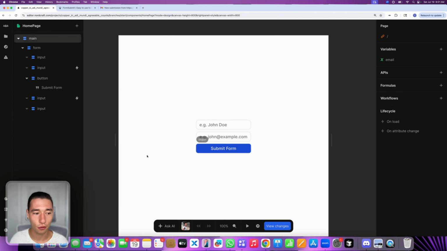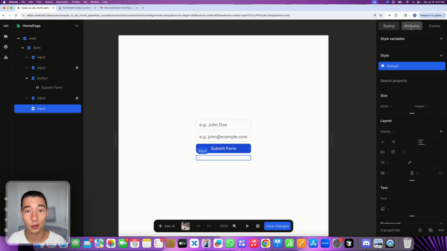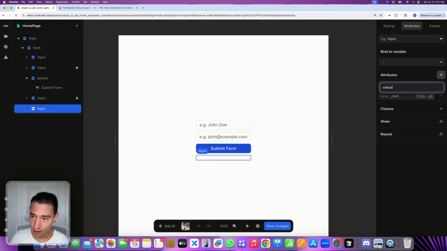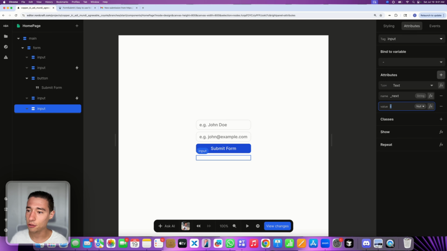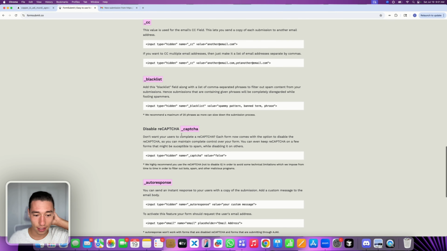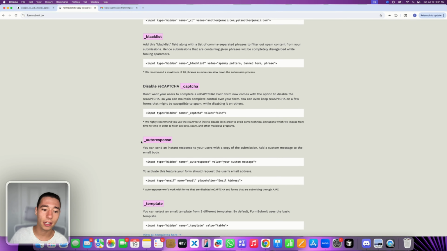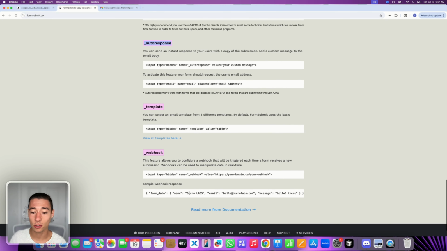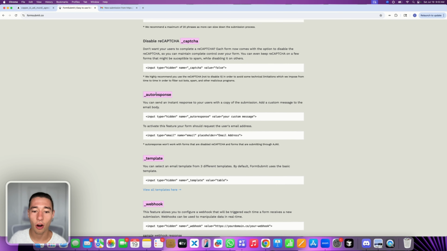I will go back to the form, to the input that will soon be a hidden input, and I will add a value attribute, put the URL inside of here, right? And then I will make this a hidden input. Now there are so many other settings that we can set up, but I think this should be perfect. Now we can also set up an auto response, so we can really do cool stuff here. We could also call a webhook, which is also pretty cool. So you could run a make scenario, all those kinds of things.